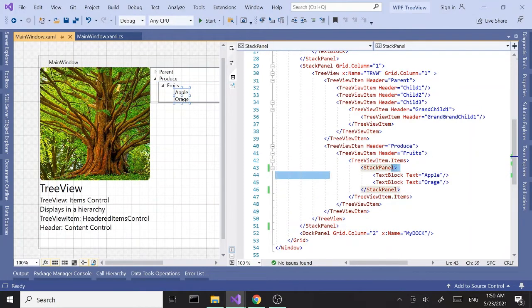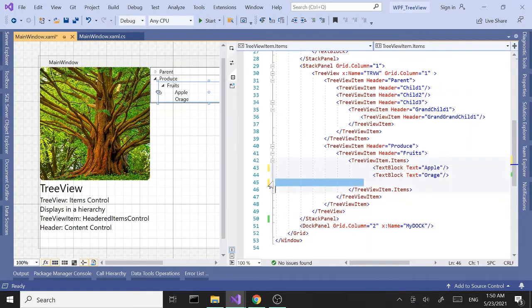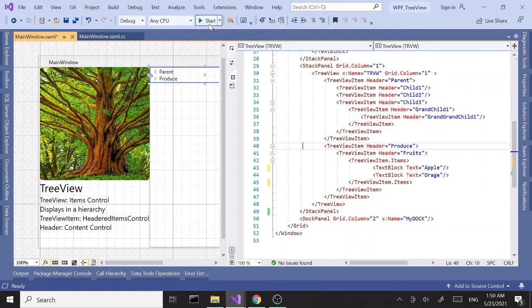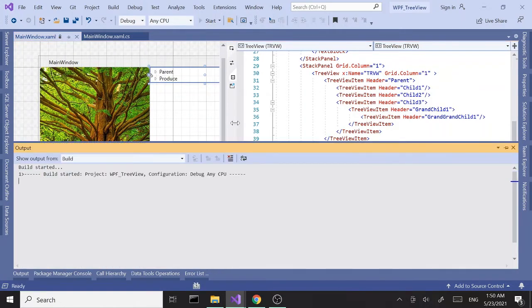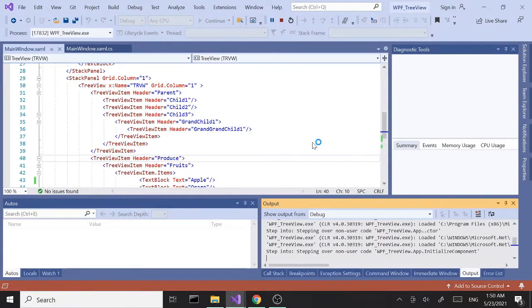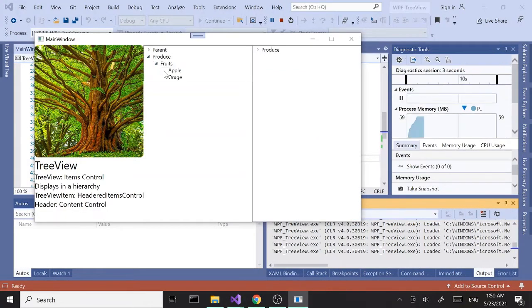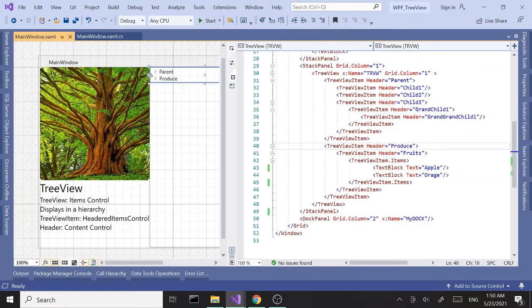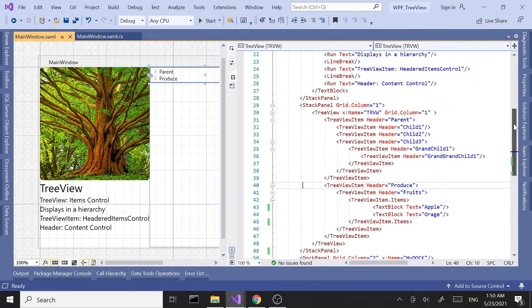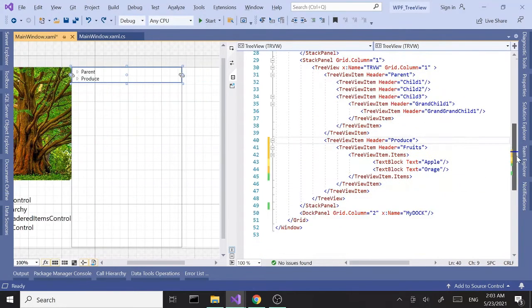So I'm just going to get rid of these tags. Okay, that should take care of it. Alright, if I run this again, now we should have two items that we can select individually. Just wanted to get that out of the way, and let's continue with our tutorial.